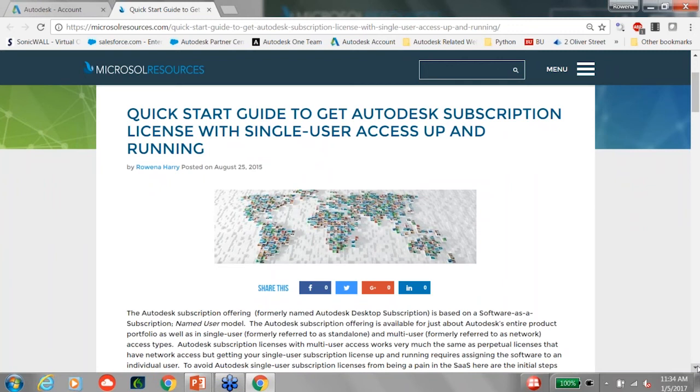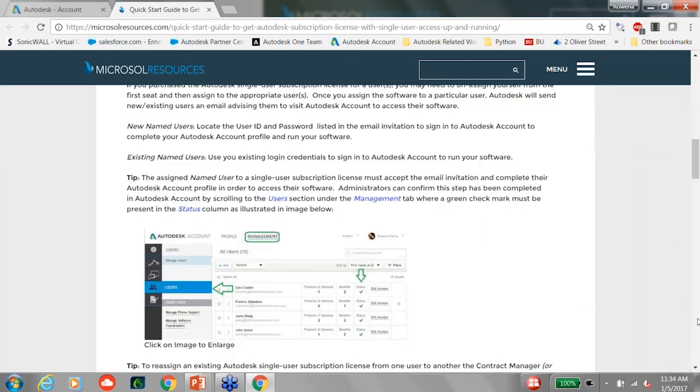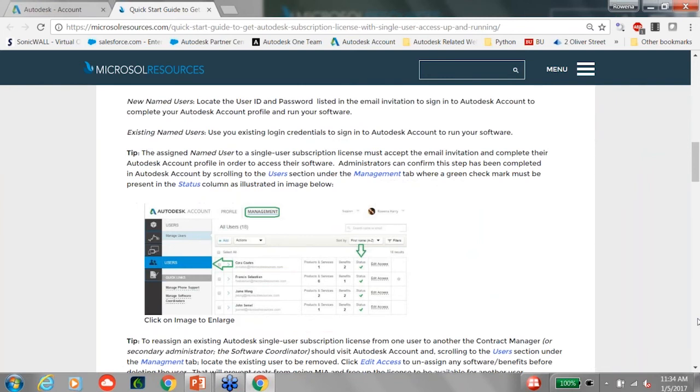We have multiple blog posts by various authors on this that would be very interesting, because it doesn't work exactly the same way. You can manage it the same way I showed you in Autodesk Account, but there are some steps to getting that software up and running that it's important for you to be aware of going in, so that you can go ahead and use it or get your users up and running with the software. So please check that out.